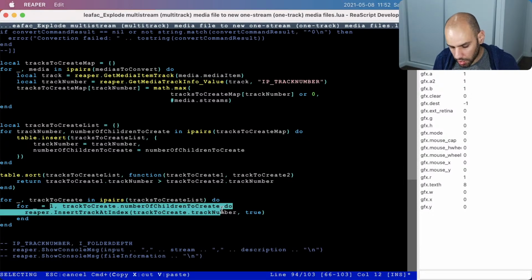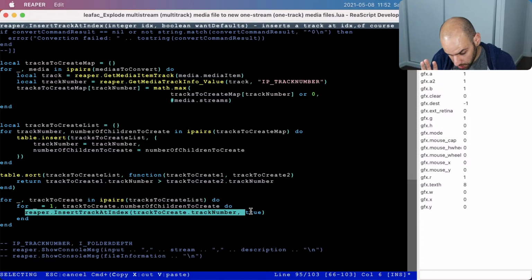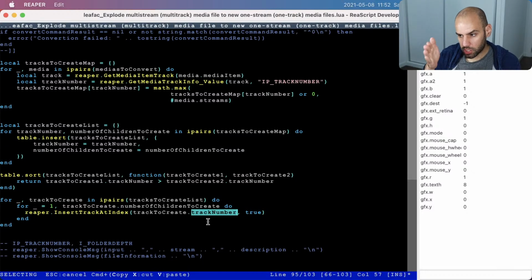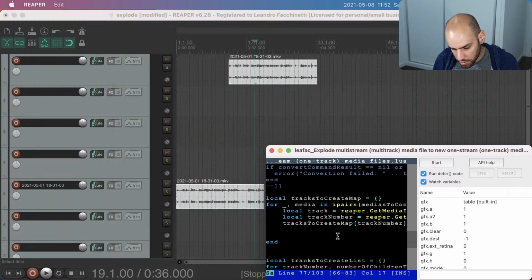Loops in Lua are inclusive, so it's going to go from 1 to the number of children, like the number 3. It will go from 1 to 3, so it will run this 3 times. The track number stays the same. I will be just creating tracks underneath.